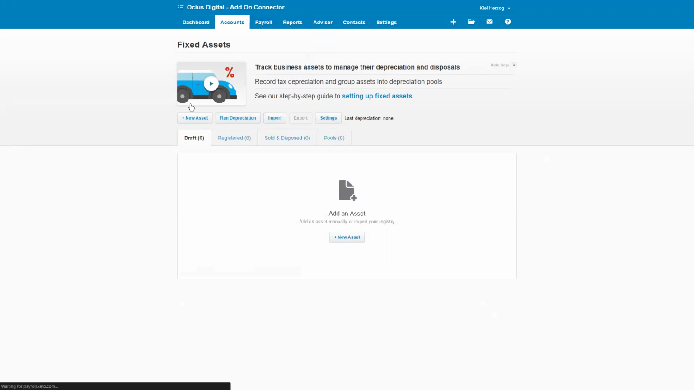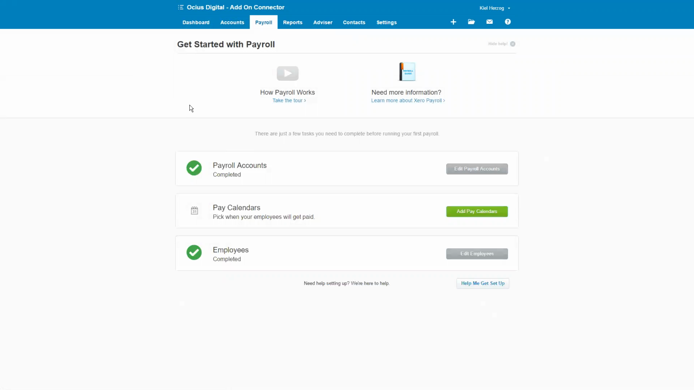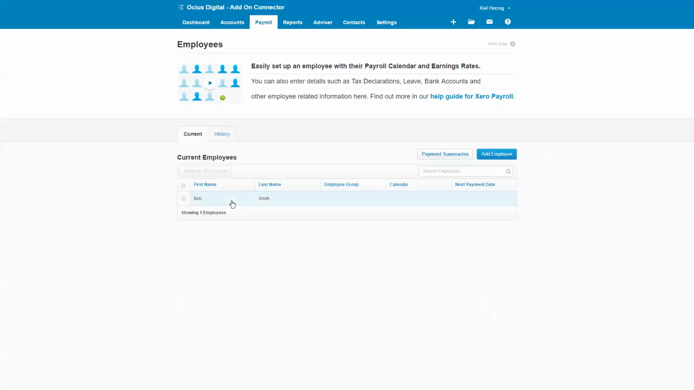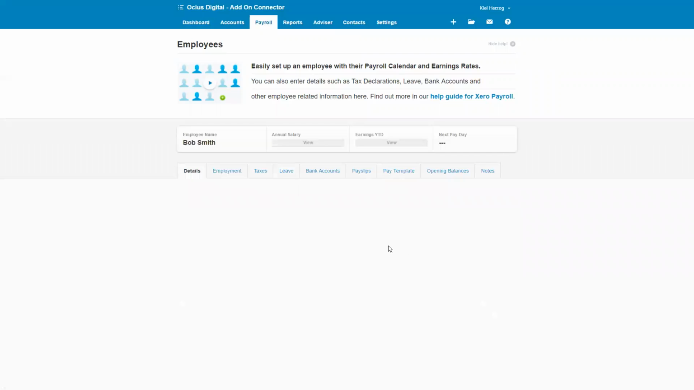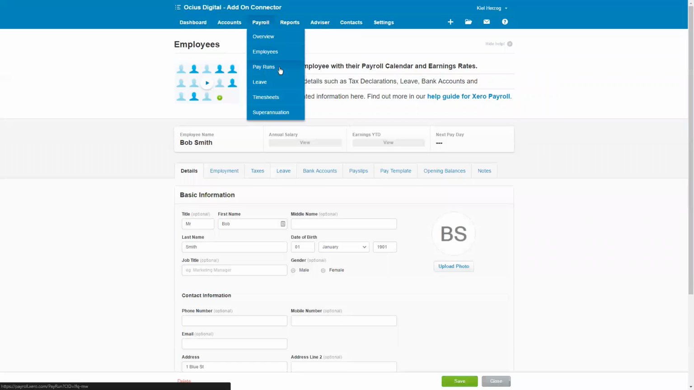Okay, so the next big section is payroll. Again, because this is such a specific part, based on the type of business that you're going to have, I'm not going to go into this to a large degree. Basically, you're able to do what a lot of employee management systems do. You're able to add employees, and then get them to fill in their hours, go through payment runs, and then manage leave, timesheets, and superannuation.